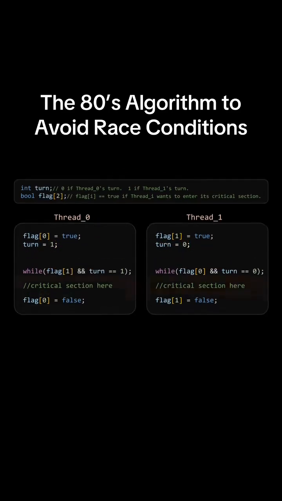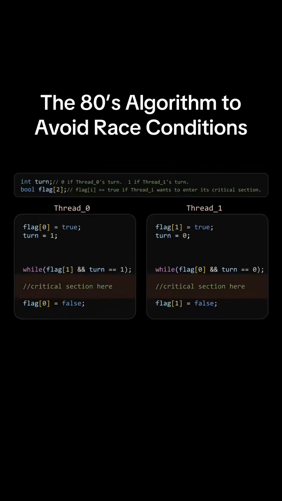The high-level reason this algorithm guarantees mutual exclusion is that for a thread to enter its critical section, its loop must break. If both threads try to enter at once, both flags will be true. And the only way for both loops to break simultaneously would be if turn were equal to 0 and 1 at the same time, which is impossible.